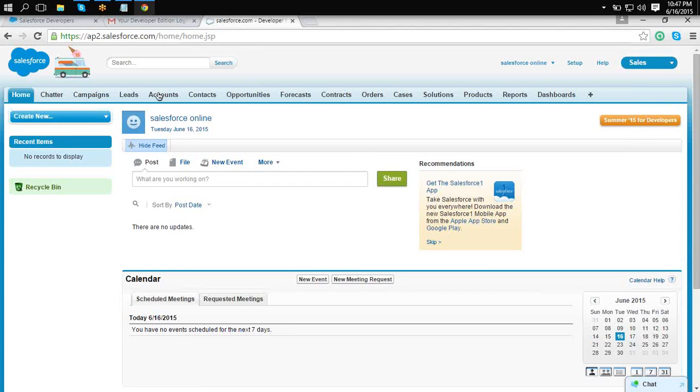So now when coming to the tab bar, observe this here. We have the tabs like home, chatter, campaigns, leads, accounts, contacts, opportunities, forecast, contracts, orders, cases, solutions, products, reports, dashboards. Like that, we have so many tabs available on the tab bar here.